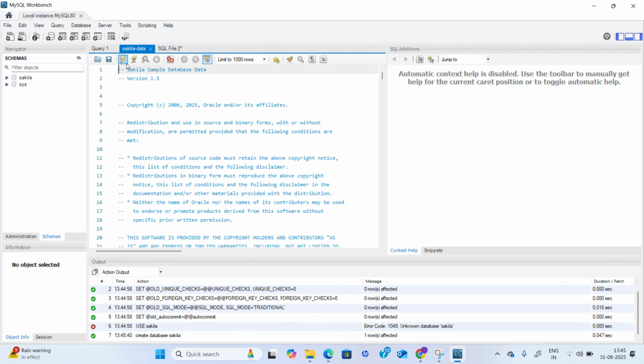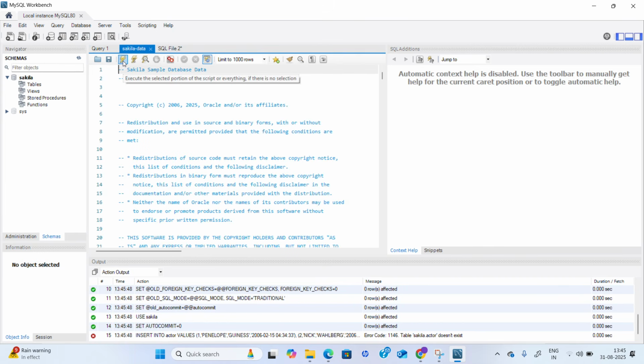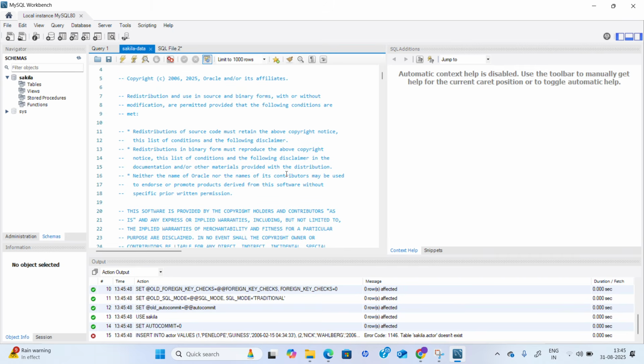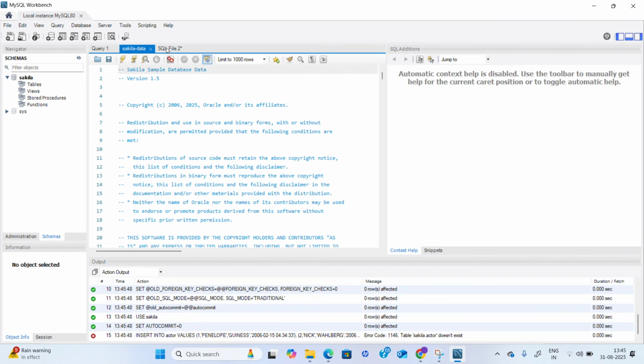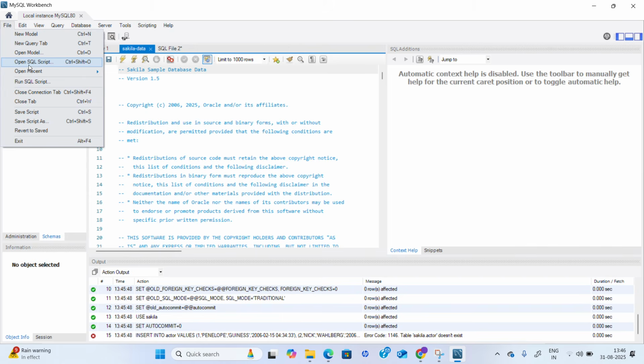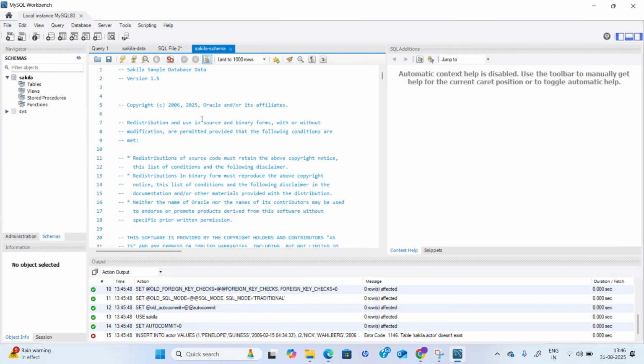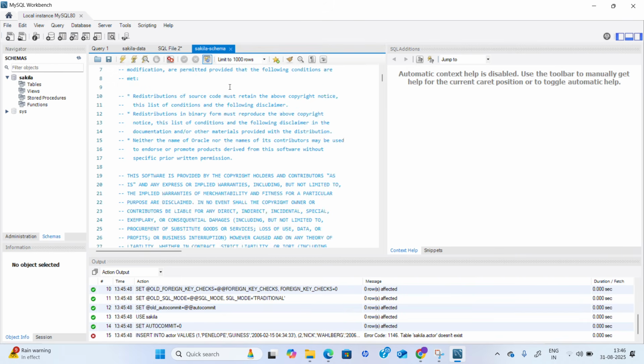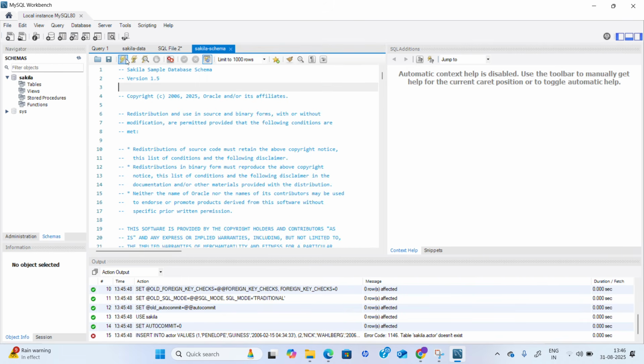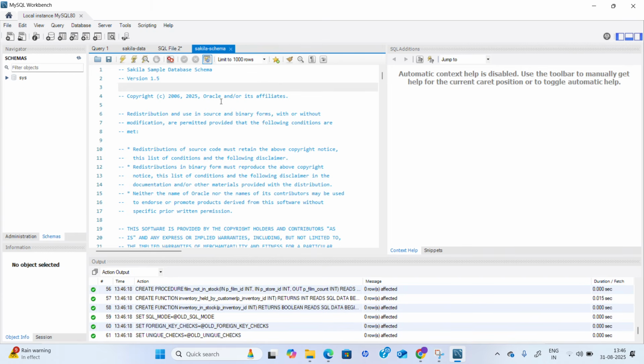Now we'll go to the Sakila data and run this code. Again we have some error. Okay, fine. Before inserting the data, we have to create the schema for that. So we open the SQL script again, and open the Sakila schema. First we have to run this schema file, then we have to run the data file. Again everything is created successfully here.